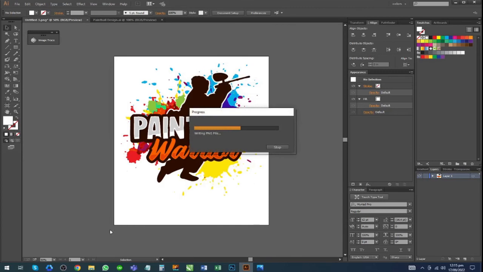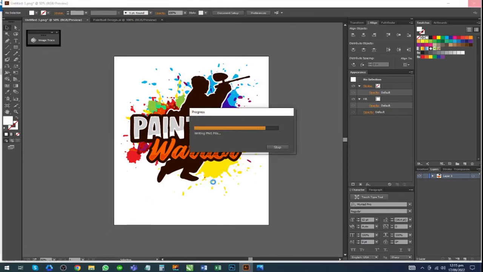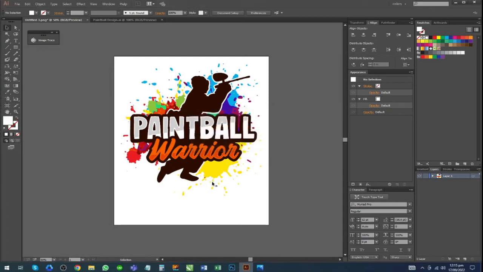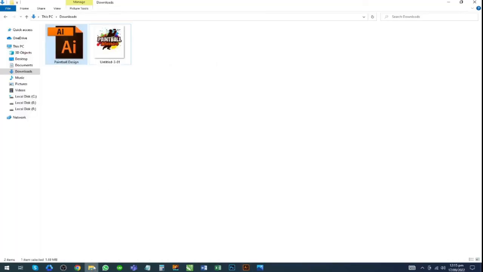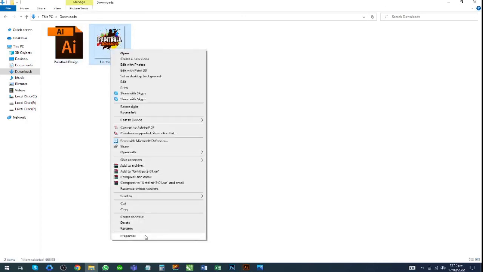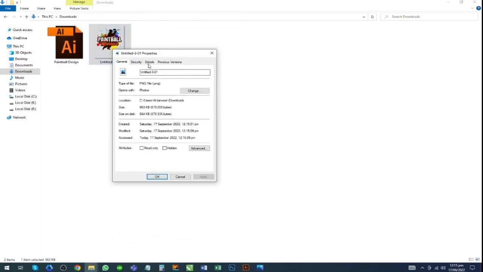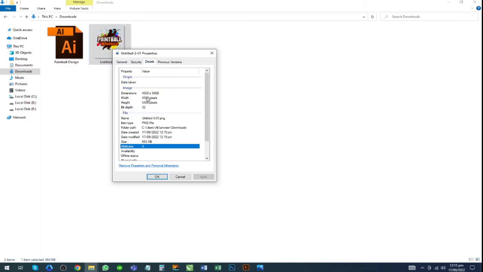So now it is making the transparent PNG file. This is the file we made, and you can check the dimensions from here: it is now 4500 by 5400 pixels. So this is the file you can upload to your Amazon account.